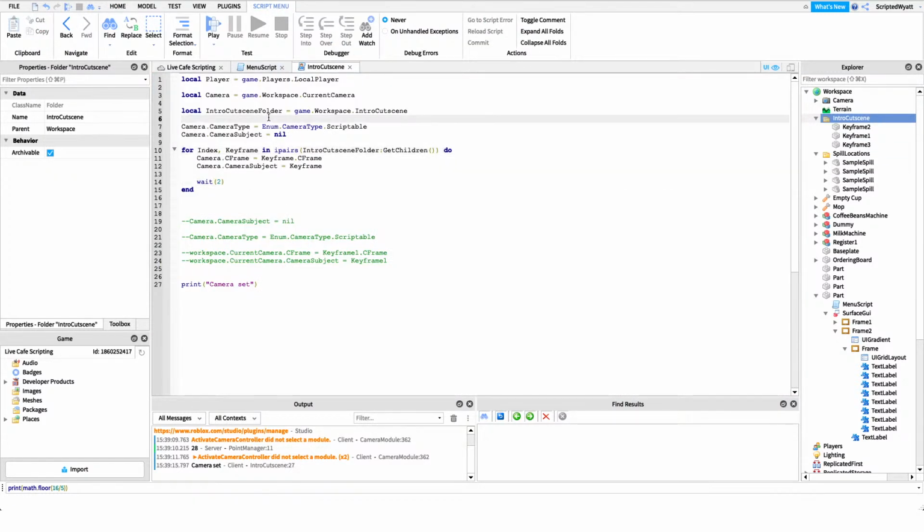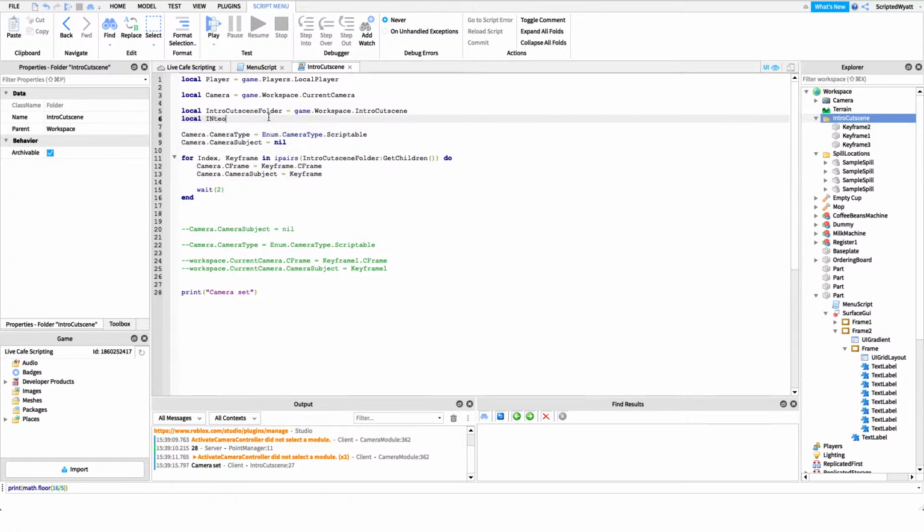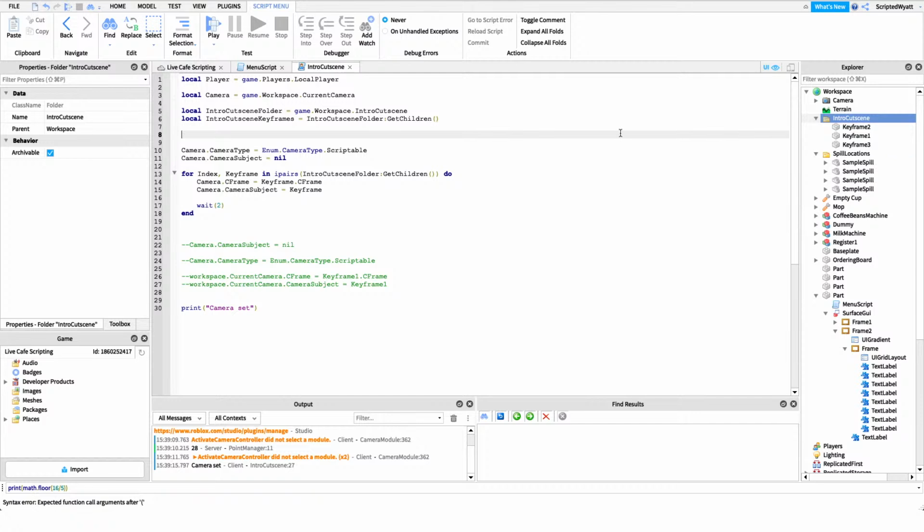So we're going to say local intro cutscene keyframes equals, and then we need to get the children of our intro cutscene. So intro cutscene folder colon get children. So we're going to get all of our keyframes, and now we need to sort this. I haven't actually done array sorting in Lua in a long time, so bear with me as I figure this out. Roblox Lua sort array, sort a table.